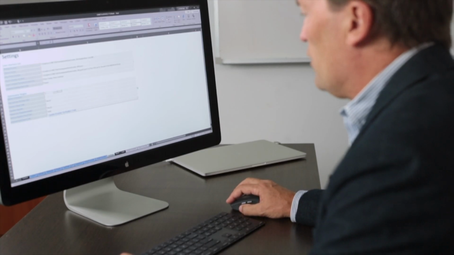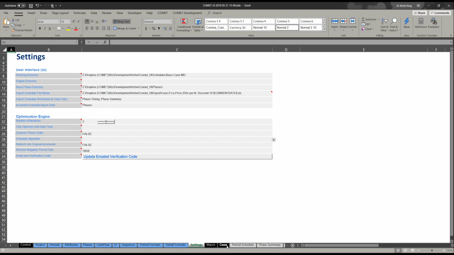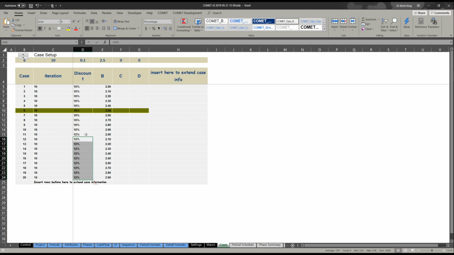Now, the next thing I'd like to show you is that I've set up a bunch of cases here. You can see I've got 20 cases listed, all running for 10 iterations, with a discount rate of 10% for the first 10 and 12% for the second 10, and then different copper prices for each one of the cases. These have been linked to our discount rate, our number of iterations, and our copper price.